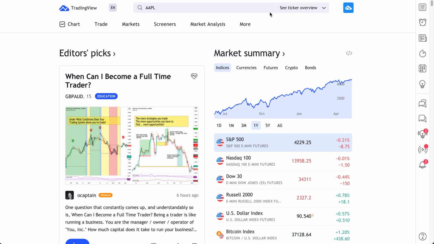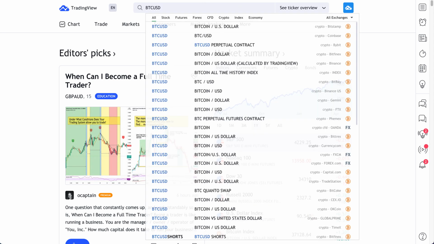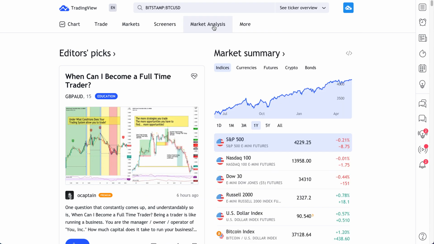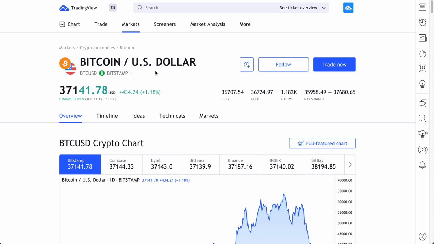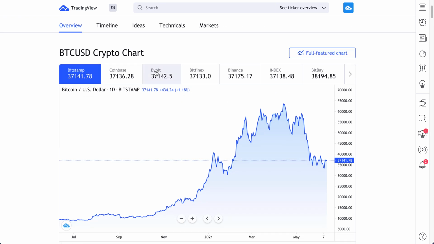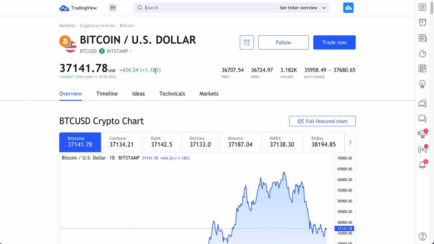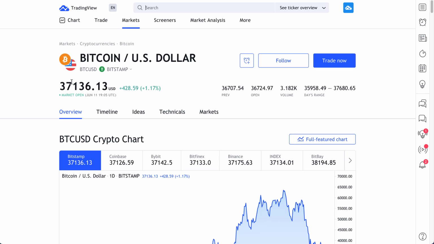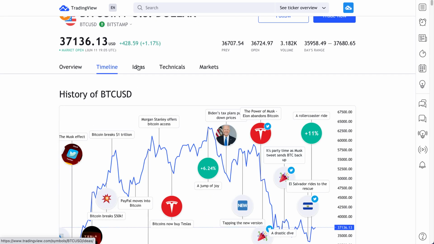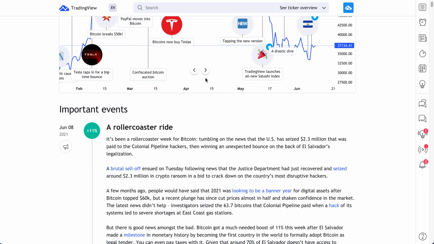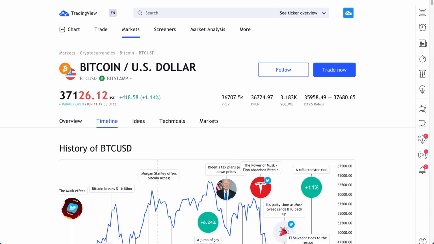Now if we select ticker overview, and then type in, in this case, why don't we try BTC USD? We select the first item. We want to see the Bitcoin US dollar here. Now it takes us to the symbol overview page where we can see a number of things, including the price, a few facts here, timeline. So if we want to learn more about the history of Bitcoin, we have ideas, technicals, and markets. Scroll down, you can learn a lot more about the symbol.